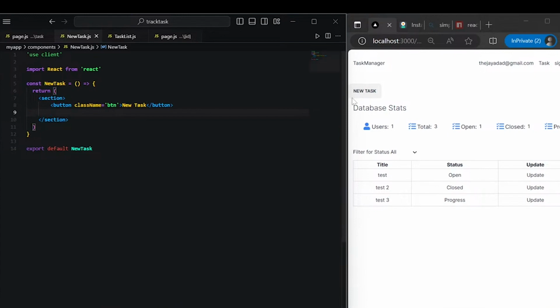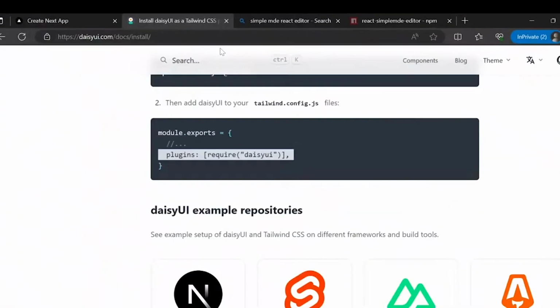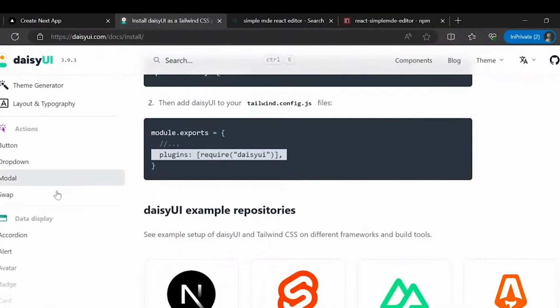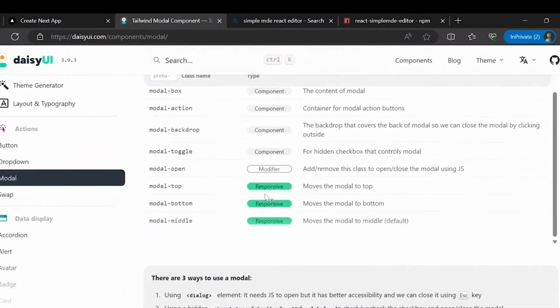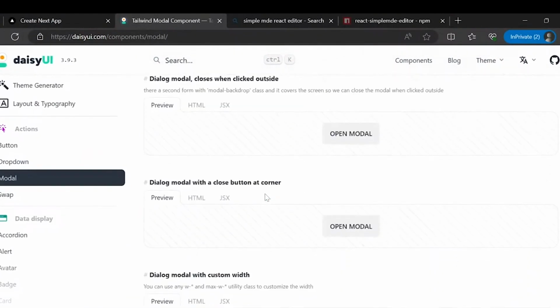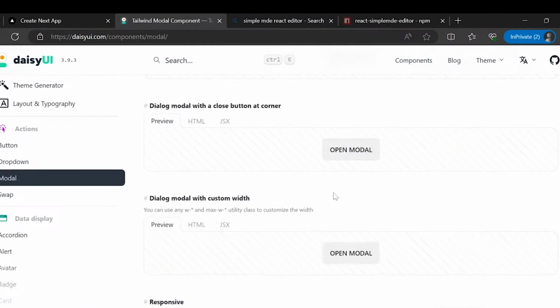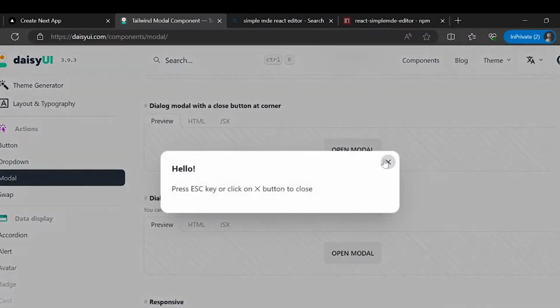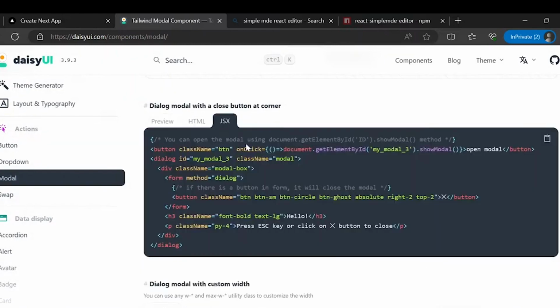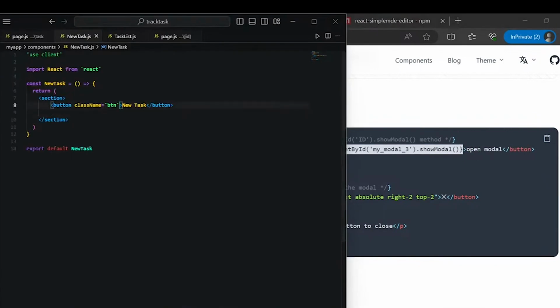so we can remove this new task that's listed here. So if we go into DaisyUI and let's look for a modal, and we want to go with a modal that has a close button in the corner. Yeah, we'll go with this one. So the JSX for it is listed here. So we actually can just copy this onClick method and paste it in here.